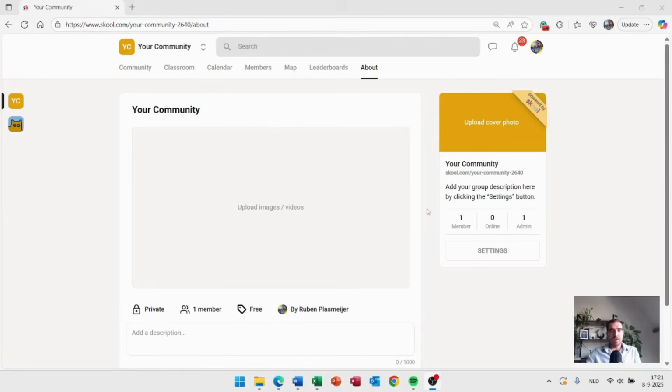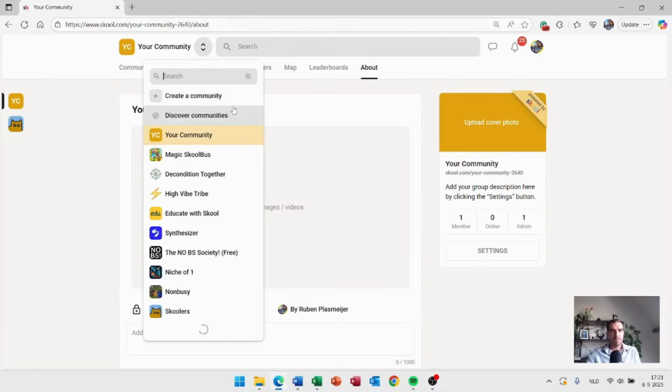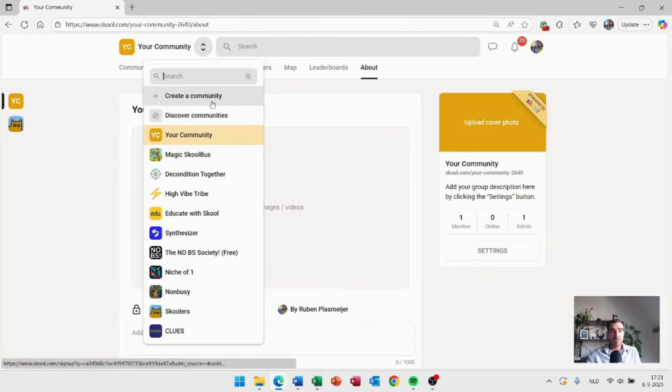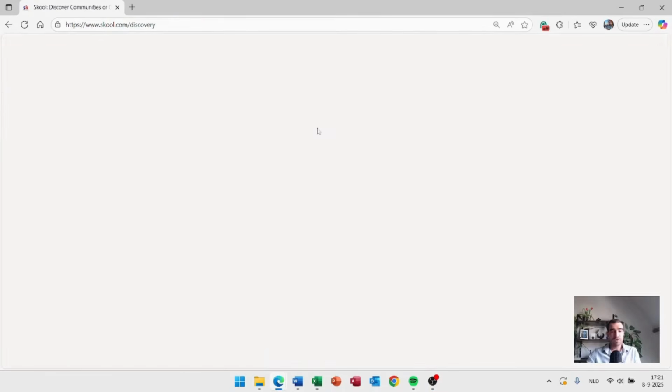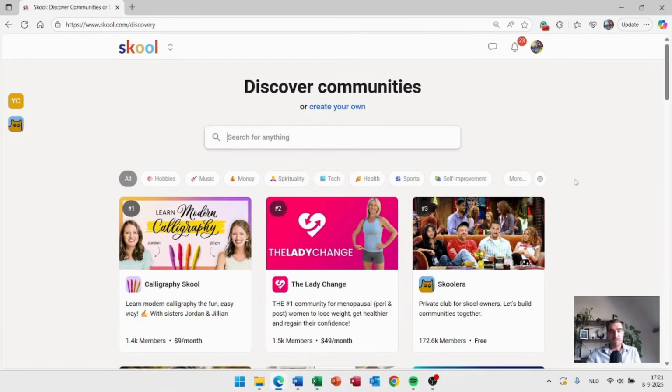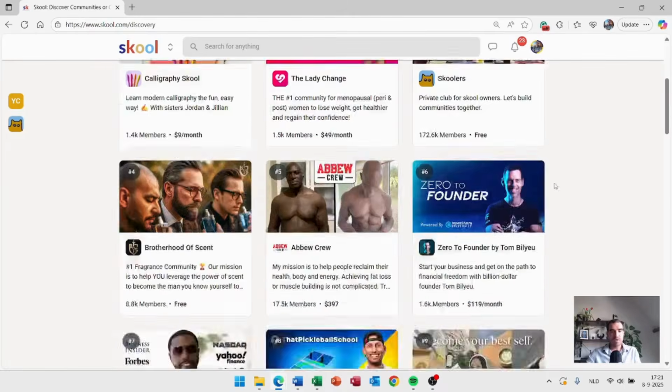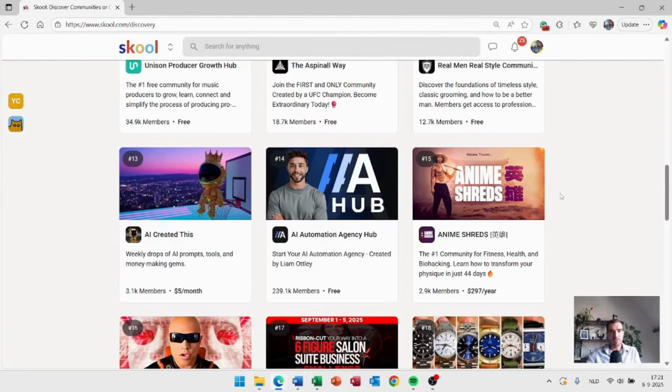All right, so from the about page, we can still do a few things within the community itself. So let's first head to this little button here. Here you can see I'm following a couple of communities, and you can also create another community here if you want to. You can discover communities, which is great because this is showing you which other communities there are, which is a lot, about 172,000 at the moment, I think.